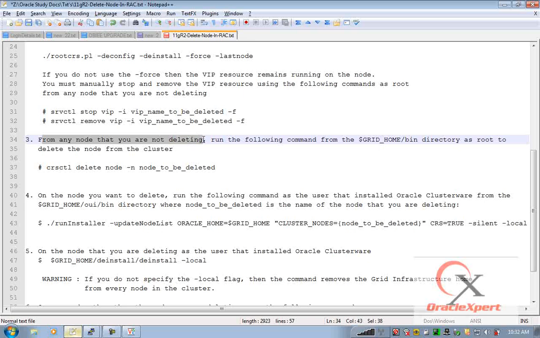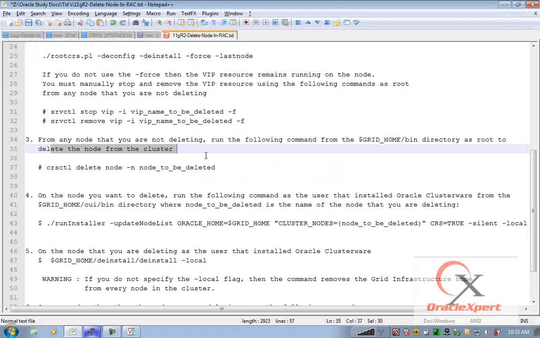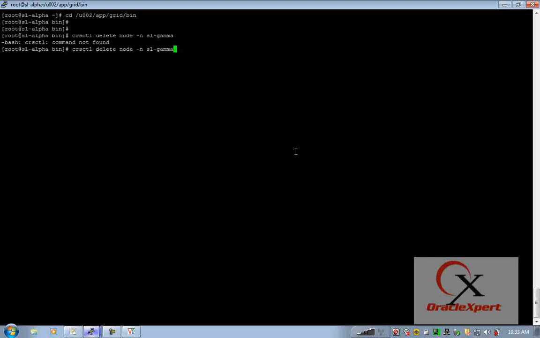From any node that you are not deleting, run the following command from grid home bin as root user to delete the node from the cluster. From any node that you are not deleting. Here I am on alpha and I am going to the grid home. It says node gamma successfully deleted.